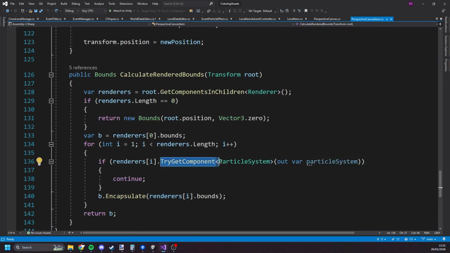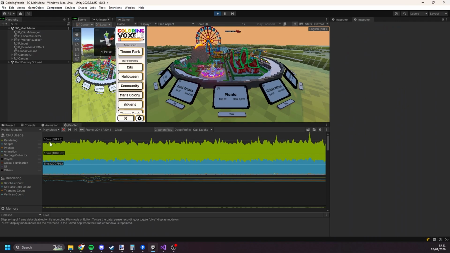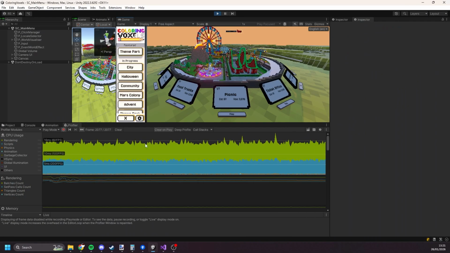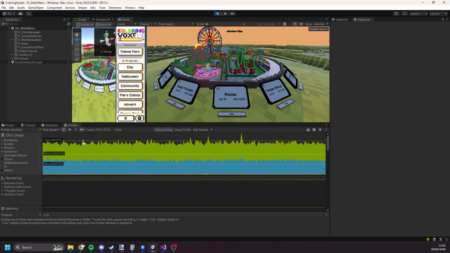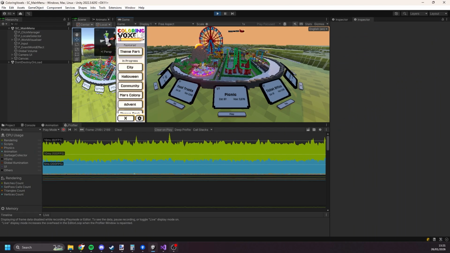So I just swapped it for TryGetComponent, and this doesn't do that little error check, and everything seems to be working. I've also managed to reduce the frame load. I've increased the FPS by reducing the time each frame takes. That's what I'm trying to say.